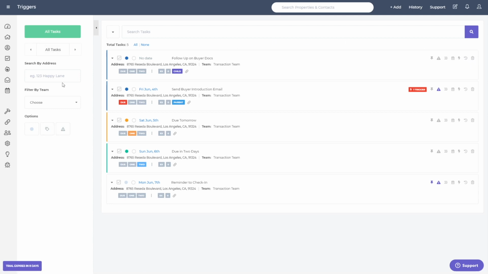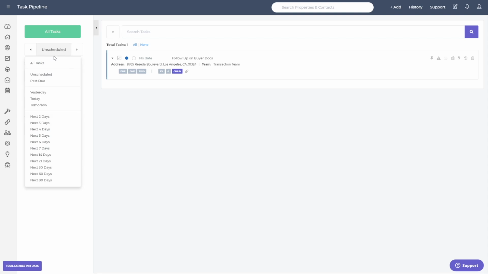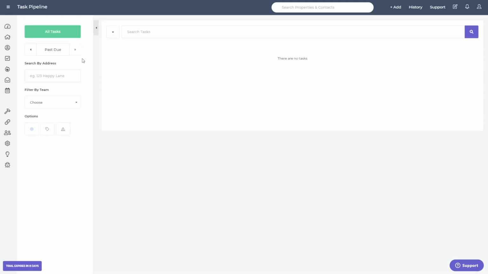I'm going to mostly focus on the filters here though. So right now I have this set to all tasks. If you click on this, or you can go clicking left or right. But if you click on it, you see all the different options here. I'm looking at all tasks. Maybe I just want to look at the ones that don't have a due date yet. If anything might be past due, which I don't have anything past due, so it's all clear there.